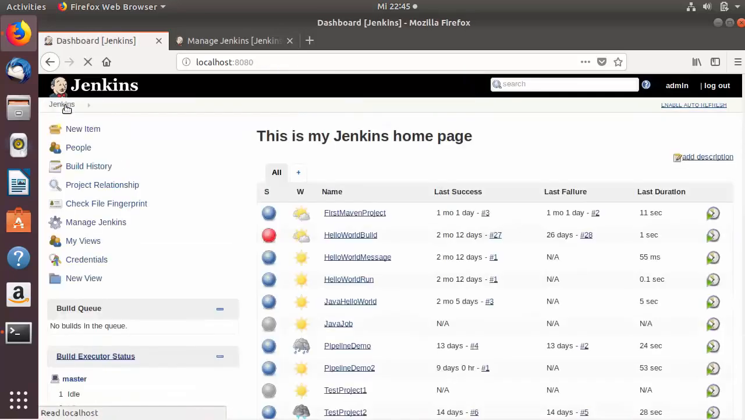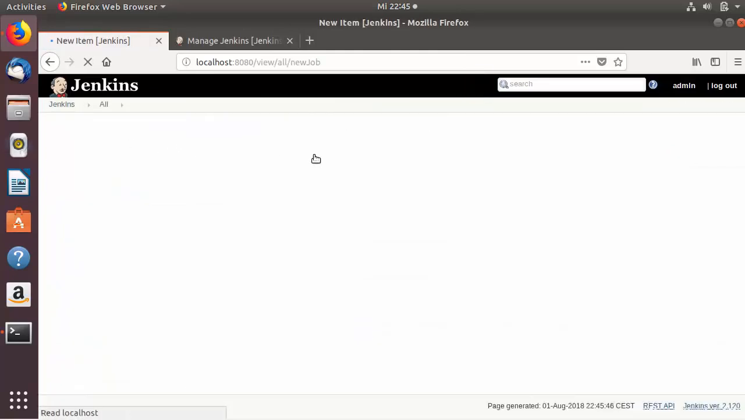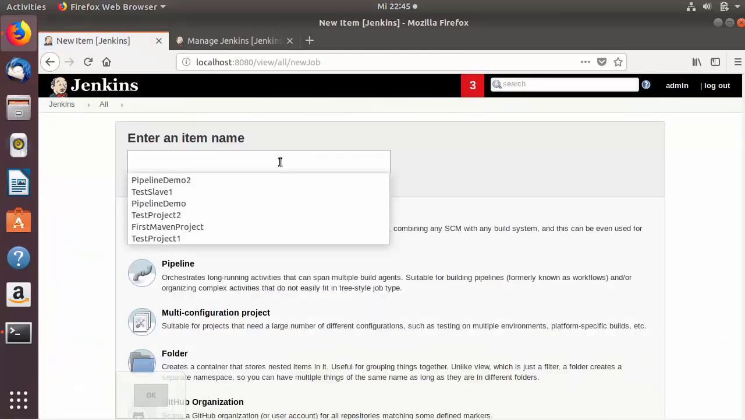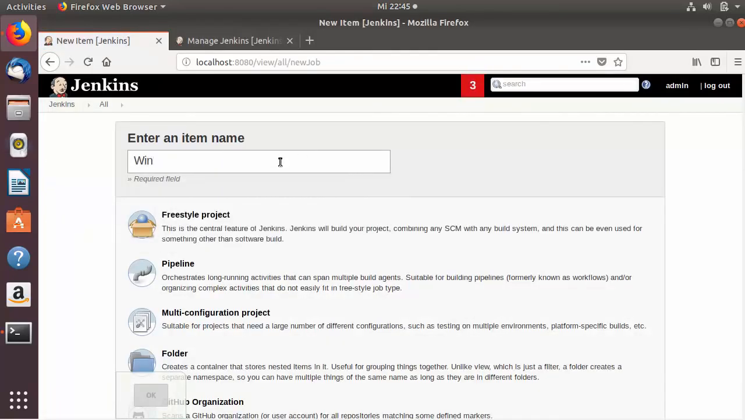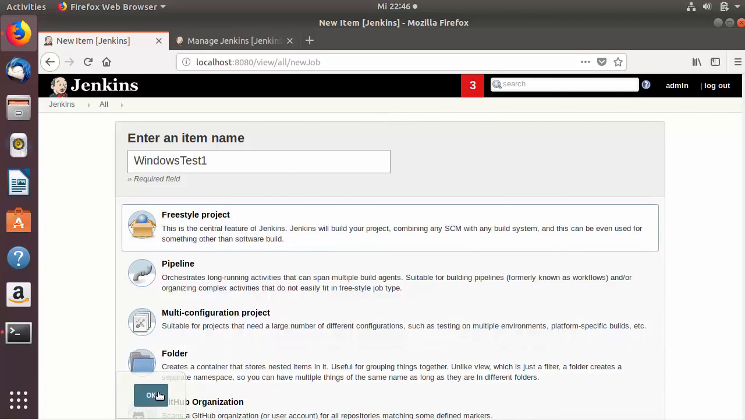So I'm going to go to the home folder and I'm going to create a new job, and let's say this will be my Windows test 1, and then I'm going to choose the freestyle project and I'm going to just click OK, which is going to create this job.